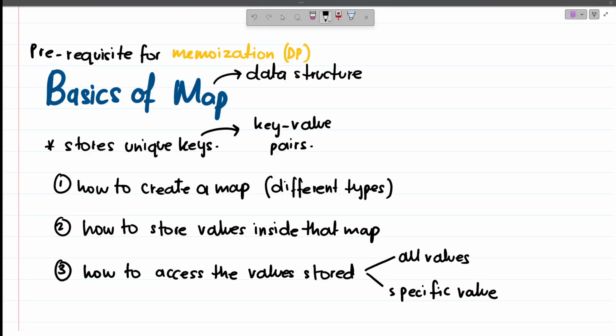Hello everyone. In this video, we are going to cover the basics of a map. As a data structure, what attributes does it have, where is it used, what can you do while using it, and so on and so forth.